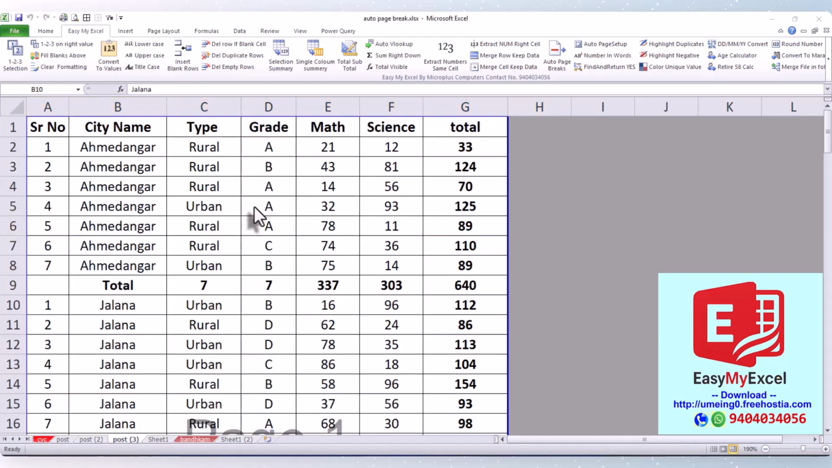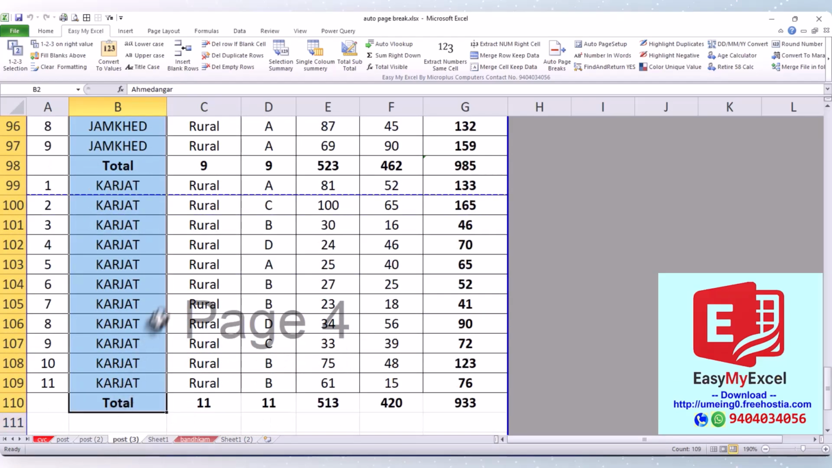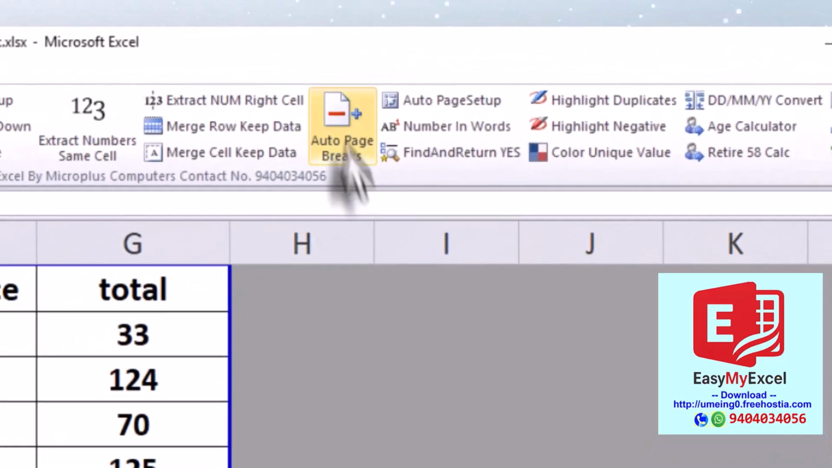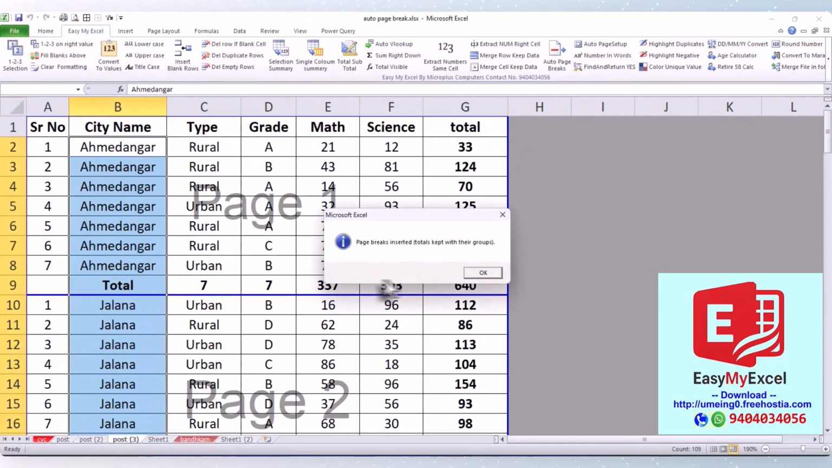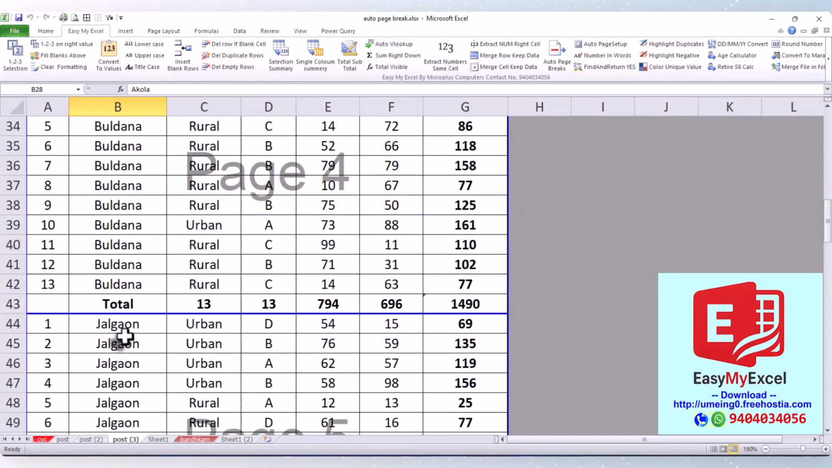Auto page break works like magic. Just select the column and click auto page break. Here is the result. Result in seconds.